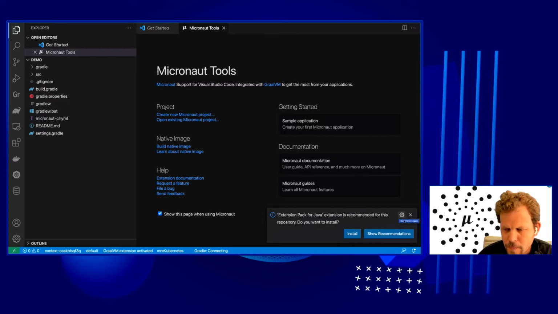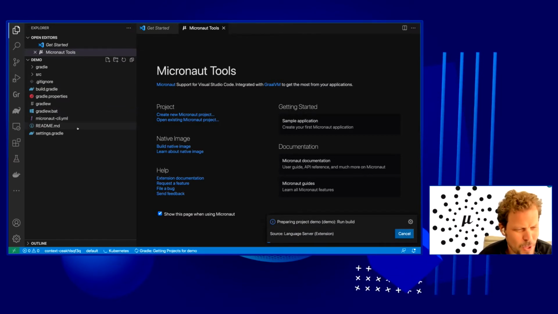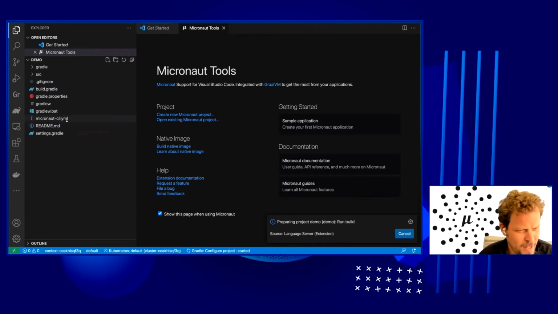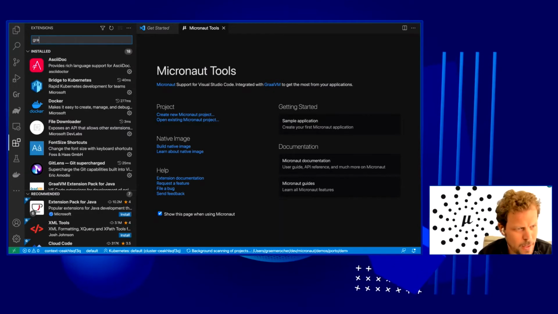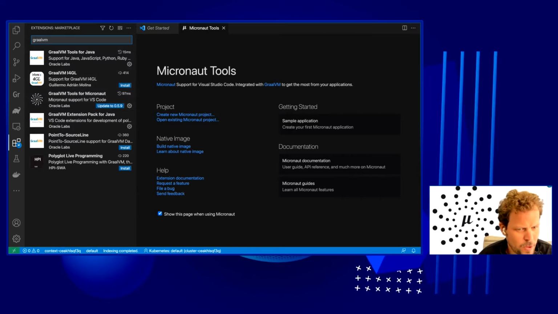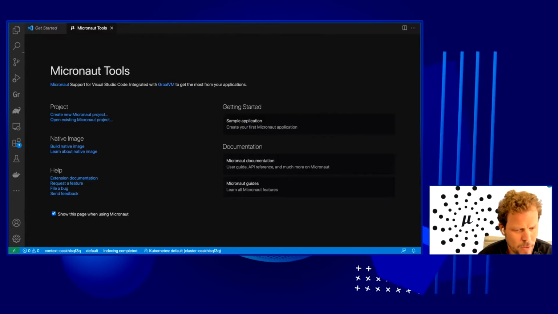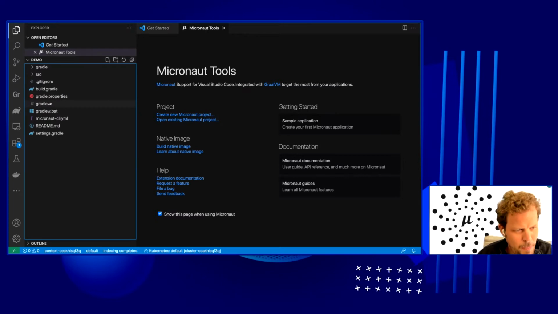For those of you who are not familiar with Visual Studio Code, I'm using Visual Studio Code for this demo. Micronaut has great integration in IntelliJ as well, if you prefer IntelliJ IDEA. I'm using VS Code with the GraalVM extension pack installed. So GraalVM Tools for Java and GraalVM Tools for Micronaut, both of which provide a really nice integration with Micronaut and allow you to build applications. So here we have a Micronaut 3 application. We wanted to make sure that it was an easy upgrade from Micronaut 2, so not a huge amount has changed really.